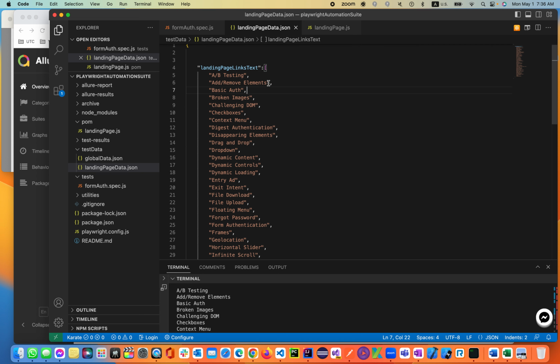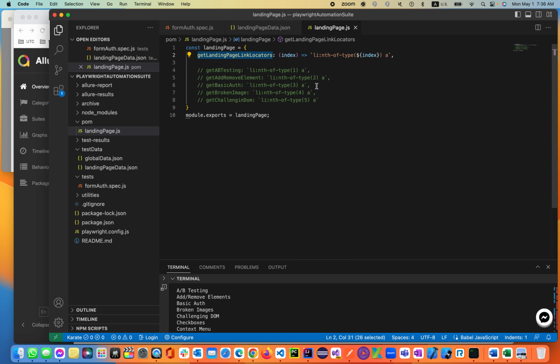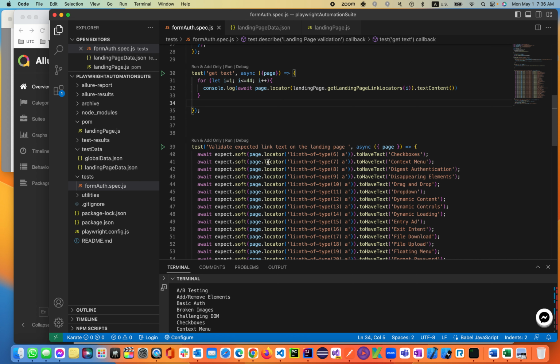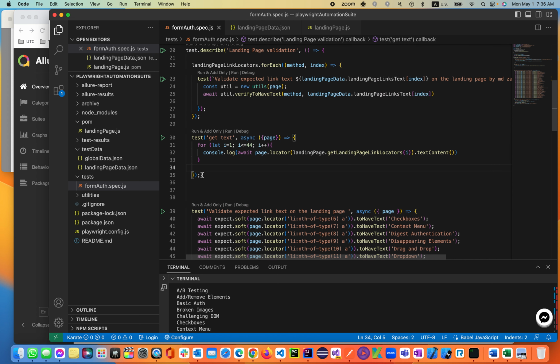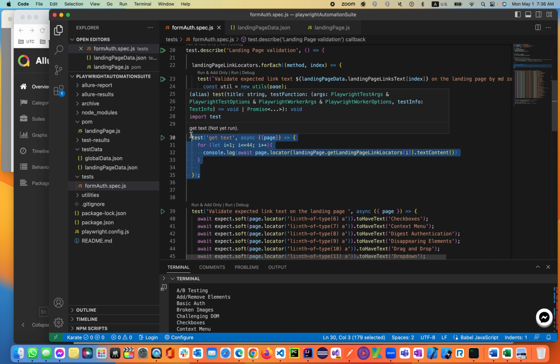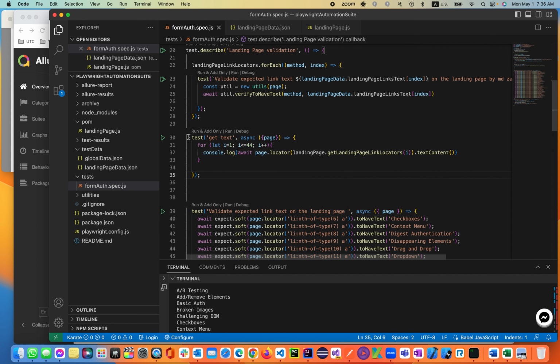Now that we have this, take a look at how the code looks. For all the validation, we don't need this at the moment, so for getting text, I'll just leave it here.